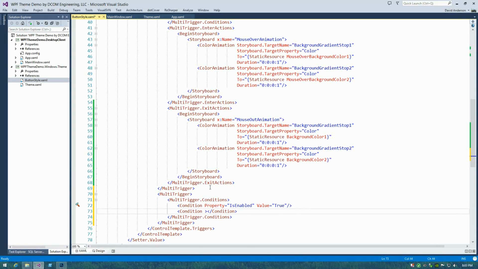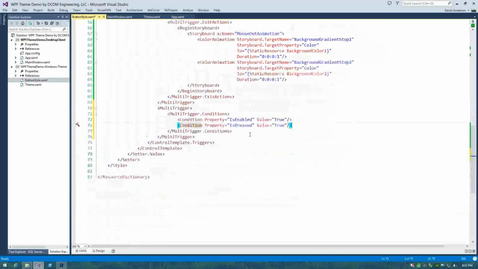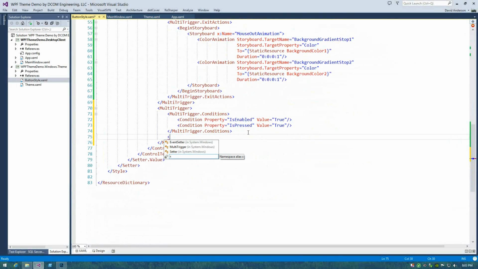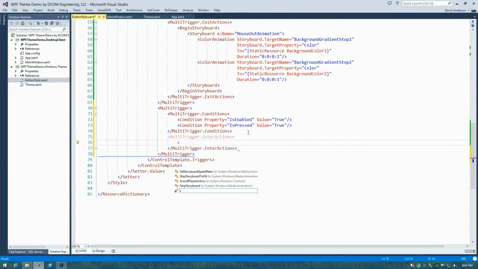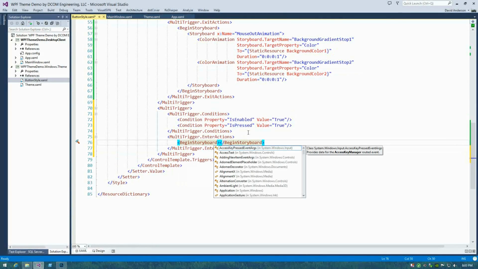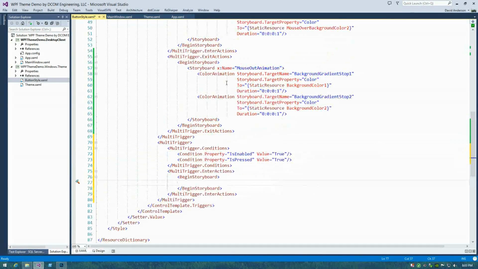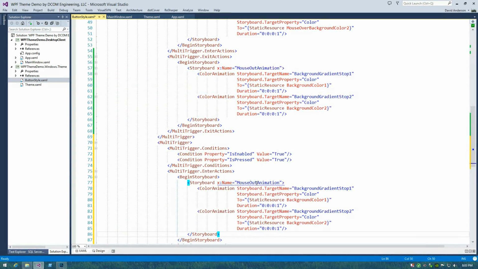Our second condition will again be is pressed. So those are our conditions. And we're going to do the same thing. We're going to say multi-trigger dot interactions, and then we'll say again begin as storyboard. And you can use some of these previous animations kind of as a template as you go along because they're very similar. So we're going to copy this entire storyboard, except we're going to call this mouse down animation.